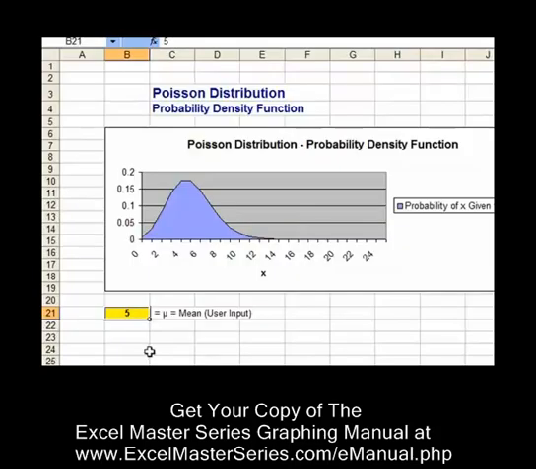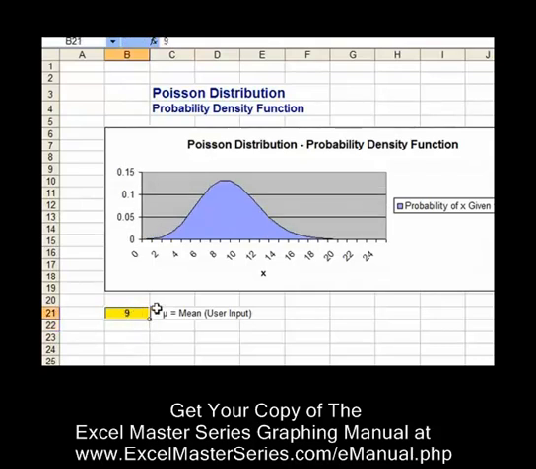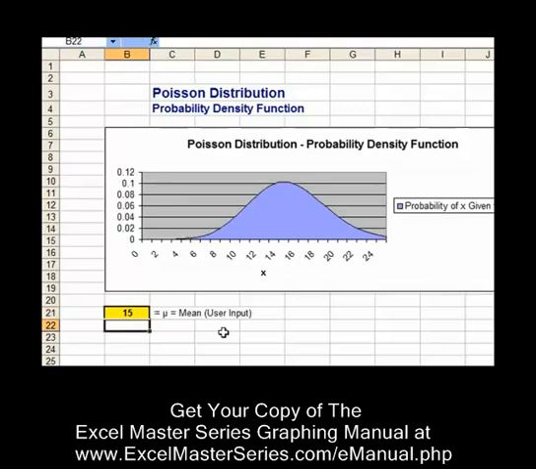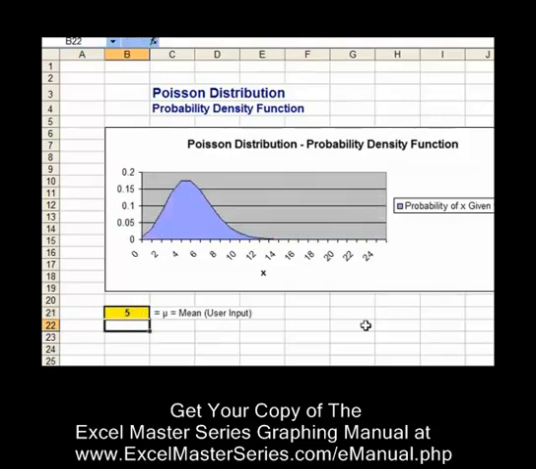Here's a video for the Poisson distribution probability density function graph. Similar to the chi-squared, it resembles a wave rolling from left to right as you vary that one parameter, the mean. You'll be able to make this.